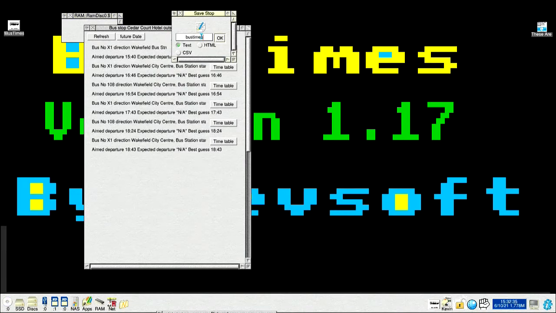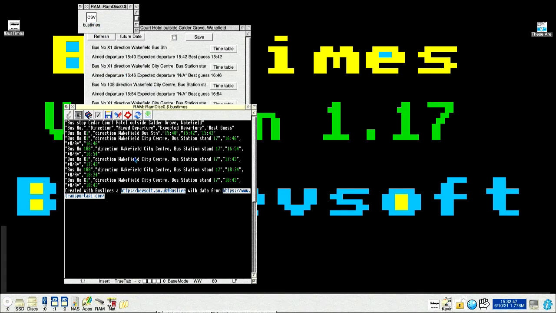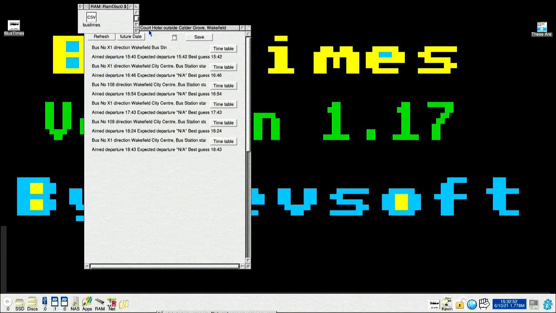Another new thing is an option to save the table, the bus stop table, as a CSV file. Click on that and open it up. That's the stop details as a CSV file, as well as the other options which have been in previous versions.